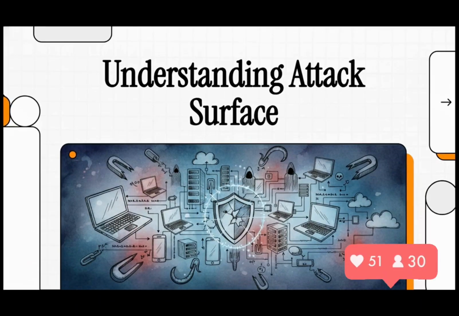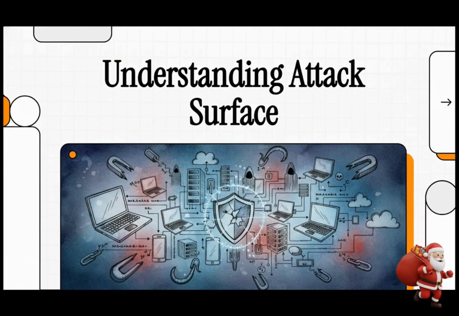All right, let's talk about cybersecurity. We hear about it all the time, right? Hacks, data breaches, it's a lot. But what does it really boil down to? Well, it all starts with understanding something called your attack surface. It's basically knowing all the possible ways someone could get into your digital world.